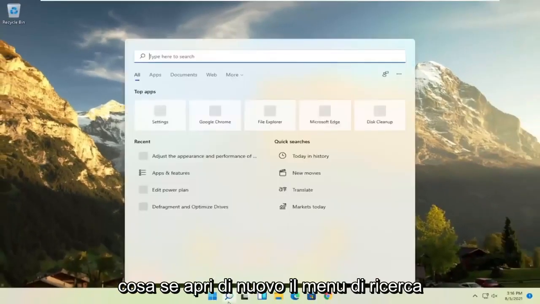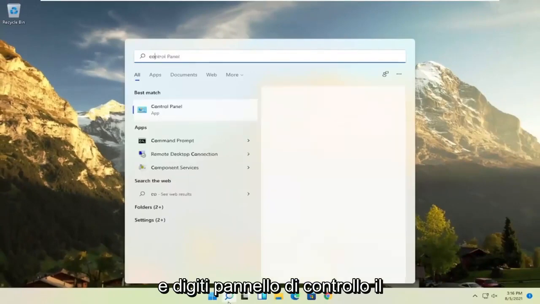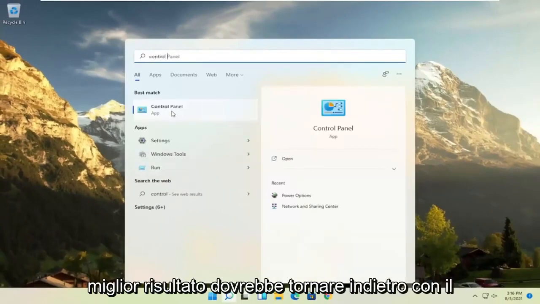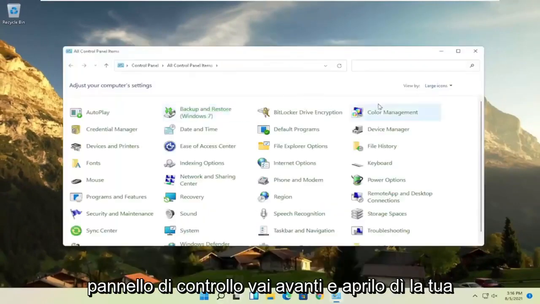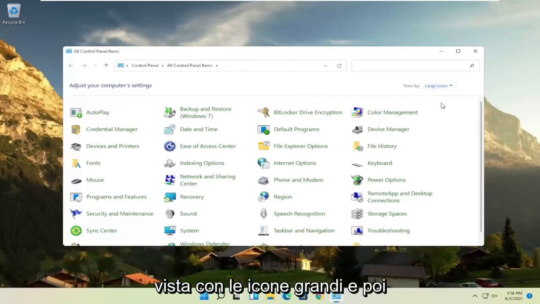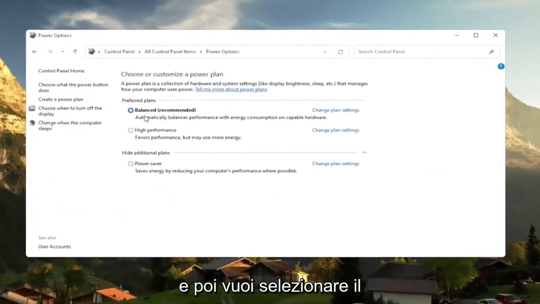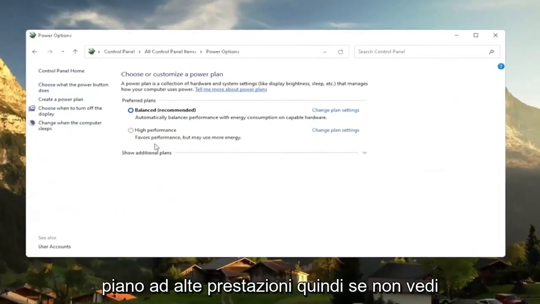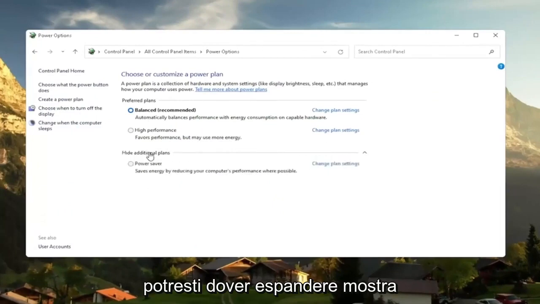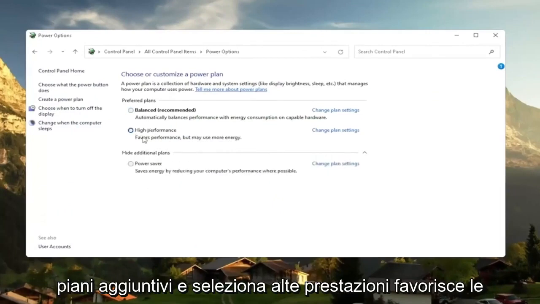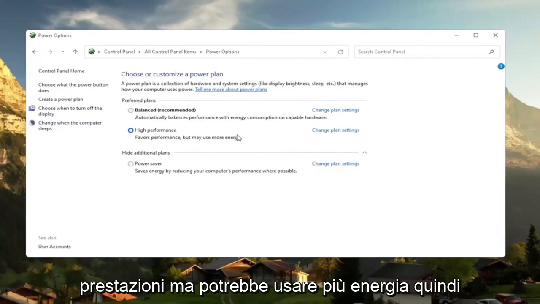Another thing, if you open up the search menu once again and type in control panel, best result should come back with control panel. Go ahead and open that up. Set your view by to large icons, and then you want to select where it says power options. Go ahead and left click on that. And then you want to select the high performance plan. If you don't see it, you might have to expand show additional plans, and select high performance, which favors performance but may use more energy.